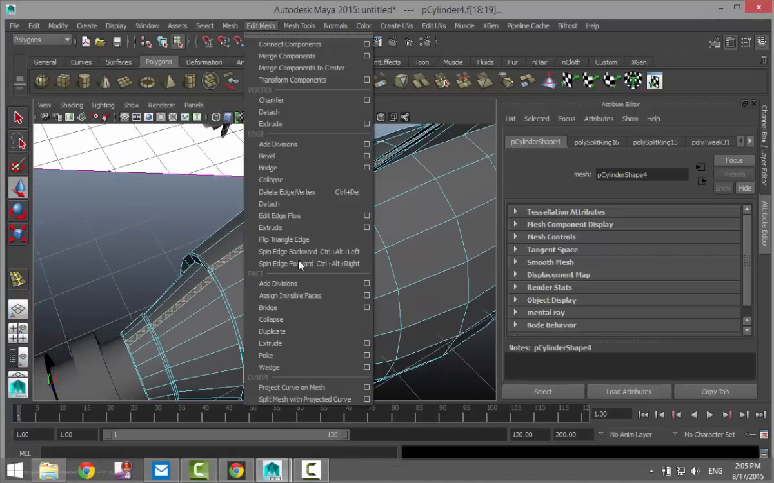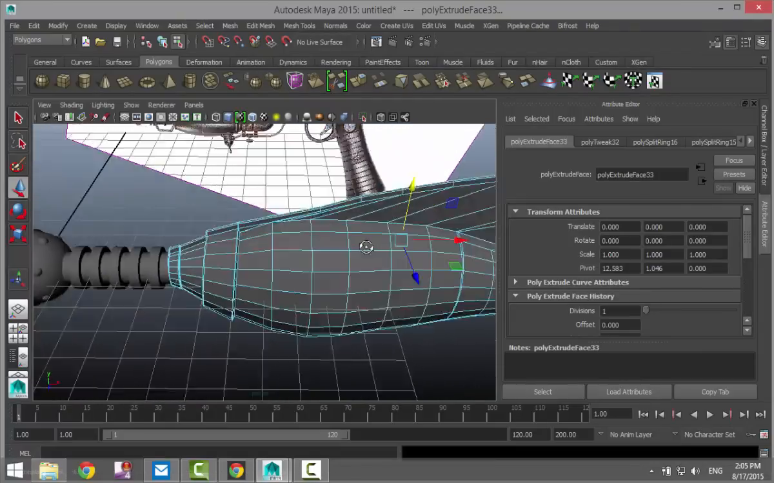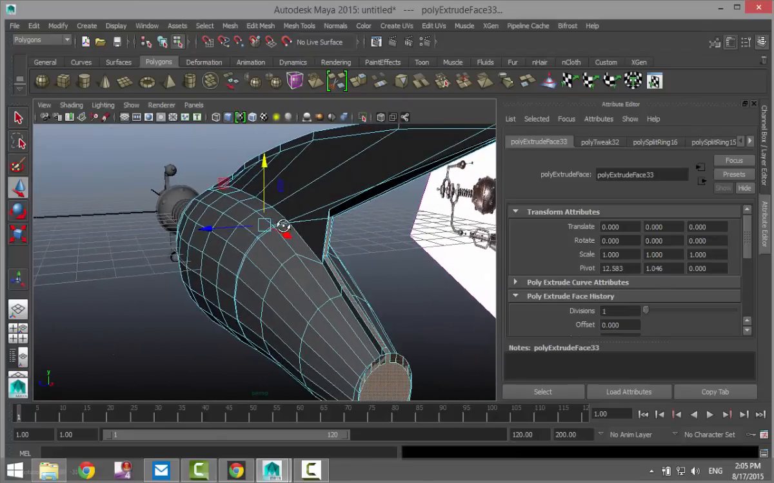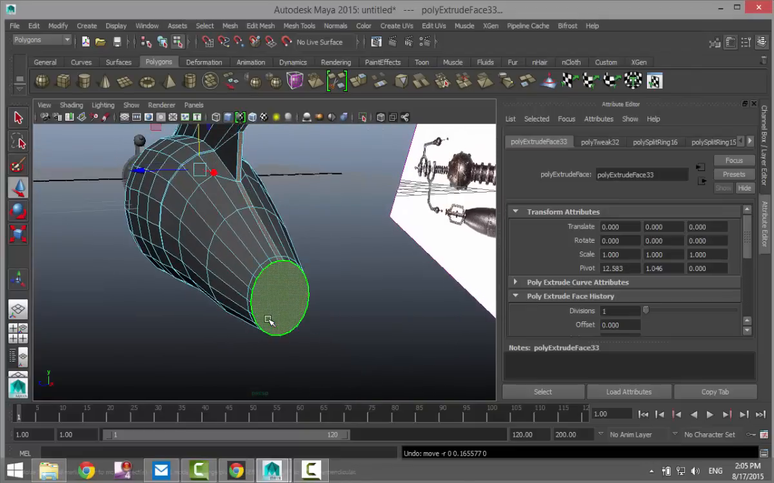We're going to go to edit mesh, extrude. We're going to hit W. We're going to raise that just a little. It's not bad, except that we don't want the end here.